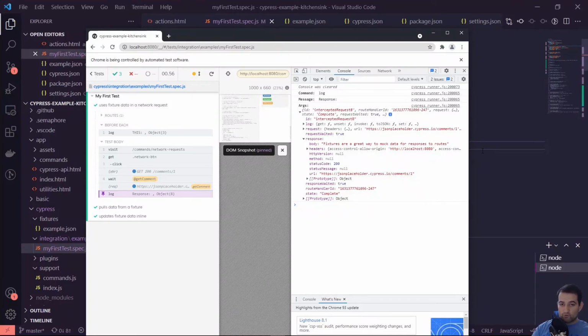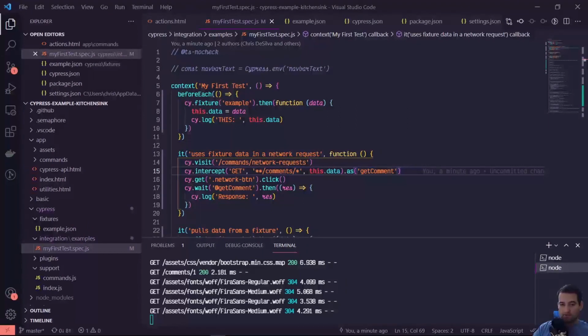So pretty cool and pretty functional way to provide consistent data for your tests. Again, you should be testing your API calls and testing your back end if you have one designed. But for the purposes of testing the front end with Cypress, in a lot of cases, you do need a consistent set of data, and fixtures are a great way to, as the body says, mock data for responses to routes. In our next video, we'll go ahead and take a look at writing some custom commands.